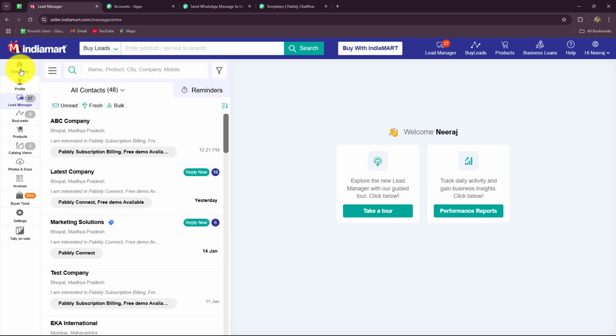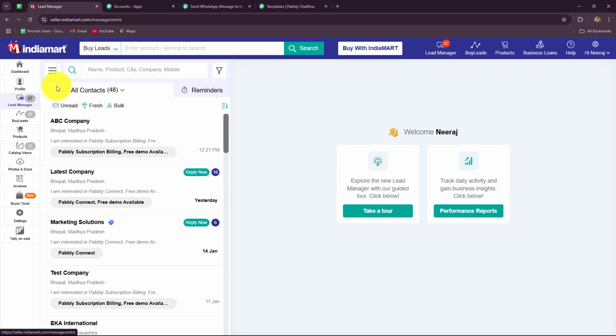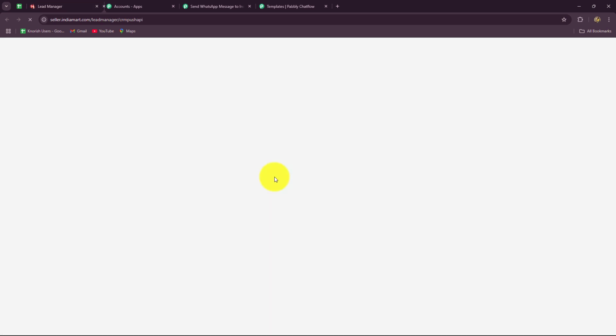After coming over here, from the left side we have to go towards lead manager. After coming on lead manager, you will see the option of 3 lines. That is the menu section. You have to select that. Then here we'll see the option of import export leads. So we have to select push API over here.